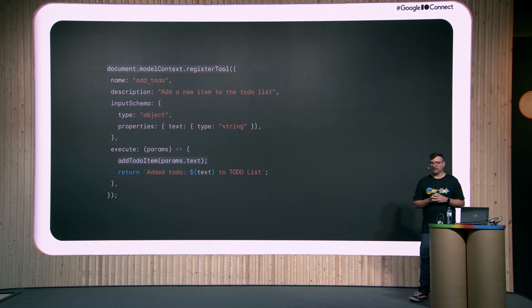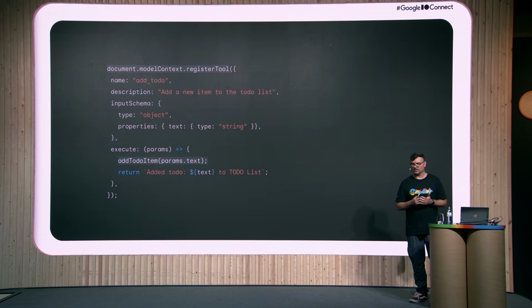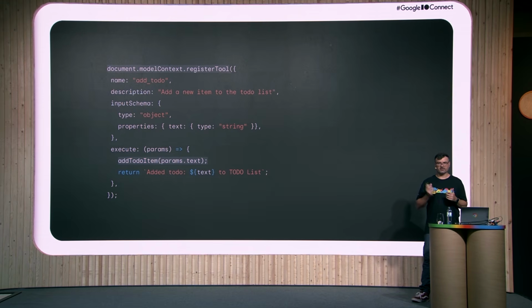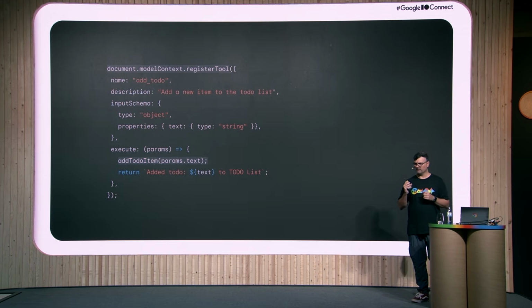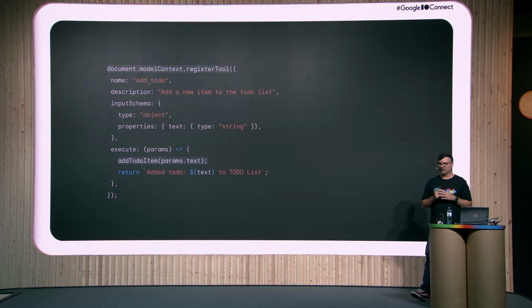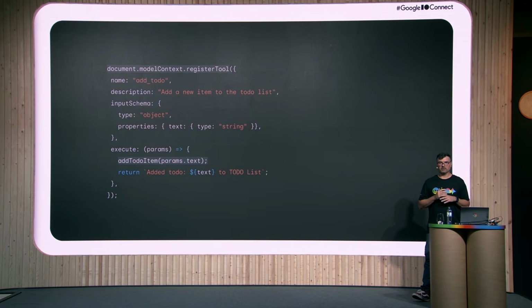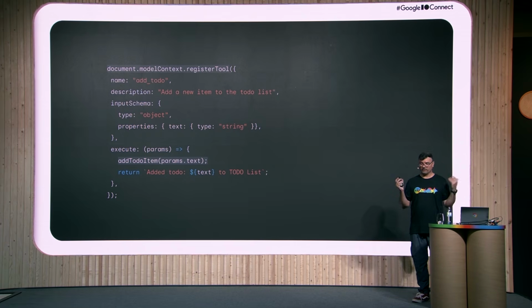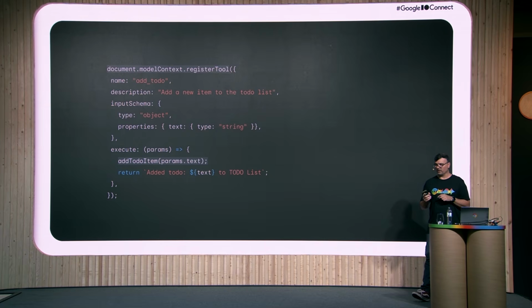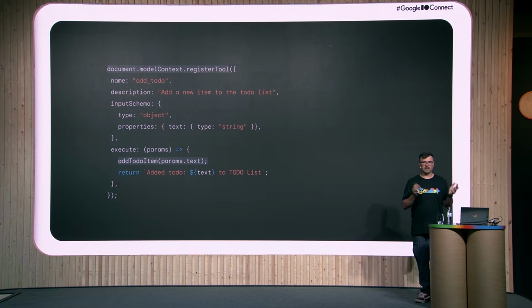The execute block is what will happen when the tool is actually called by the agent. You may have noticed there is that addToDoItem in there and wondering, what's that? That is just your real JavaScript function. And it can be any function your site already has, or it can be a new function you want to implement. The value returned by the execute block will be sent back to the agent, and the agent might send that back to the model.